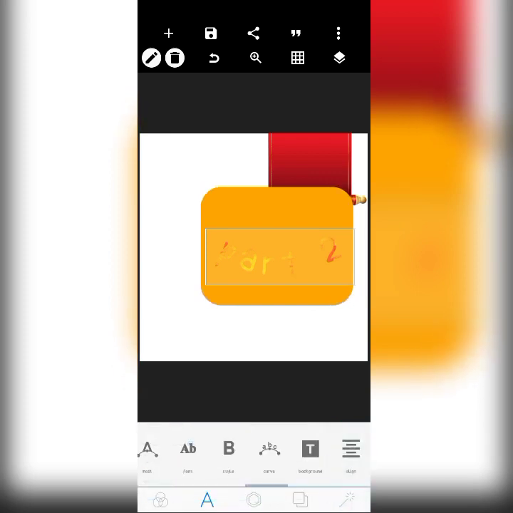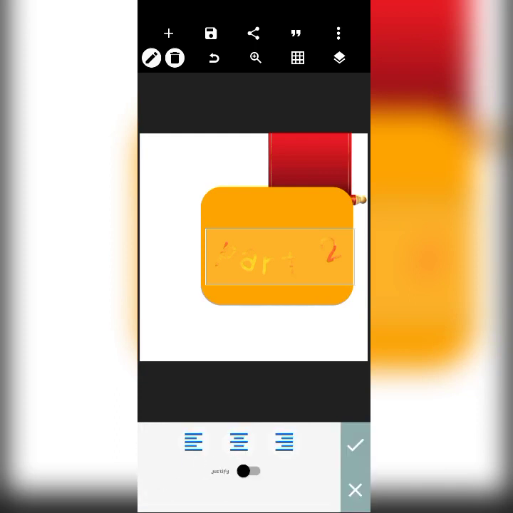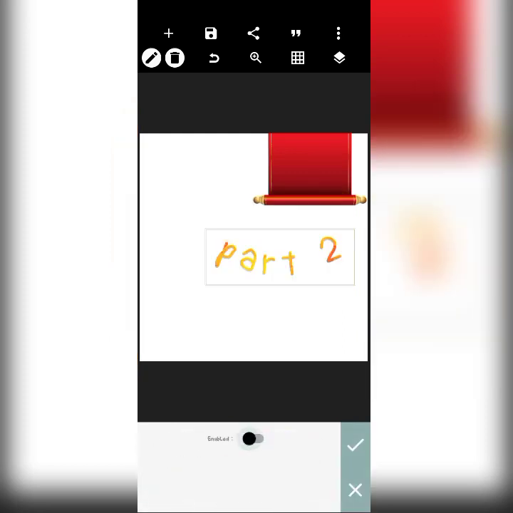Moving on, this is alignment. If you have a lot of text, you can easily align it to the left, to the middle, and to the right. This one justifies it, so you can easily work with this. And let me just undo this.